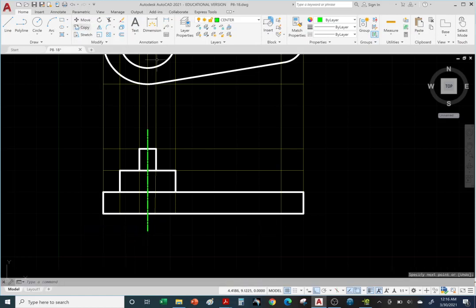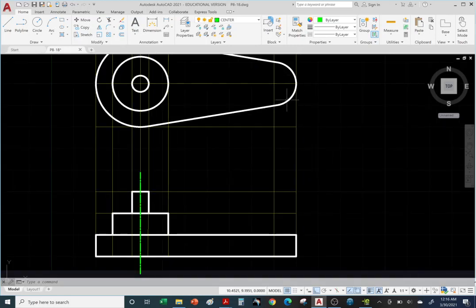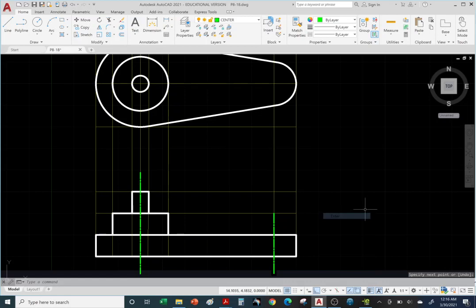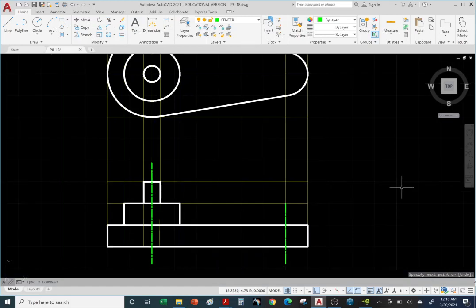All right, so now let's draw a green center line for this side because we do have a semicircle. It's not exactly semi. It's almost just slightly less than half, but good enough for us to draw a green center line. So green center line. Okay, and right click, enter, there it is. Okay, so we have our center lines for the front.